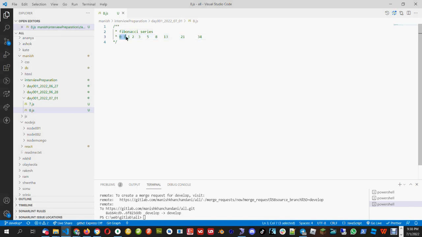Now the problem is you have to add all these numbers. So let's say this is 0, 1, 2, 3, 4, 5. If I pass 5, it should add 5 plus 3, 8, 8 plus 2, 10, 10 plus 1, 11, 11 plus 1, 12, 12 plus 0.